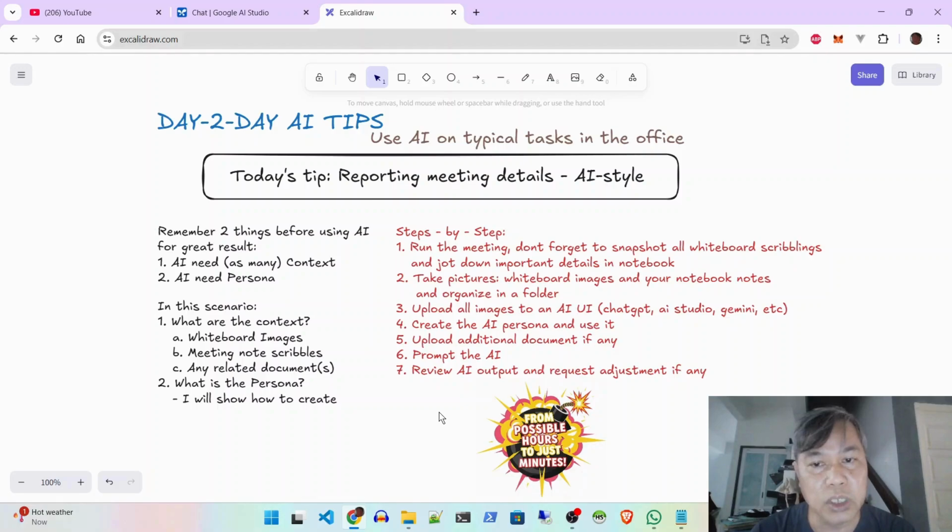Second, upload all this to an AI UI app like ChatGPT or AI Studio or Gemini, whatever AI UI app you're familiar with. Then create the AI persona and apply it. If there's any additional document, upload it as well. And then start prompting the AI, which I will show you later. Then review the output of the AI, and request the AI to make adjustments if there are any.